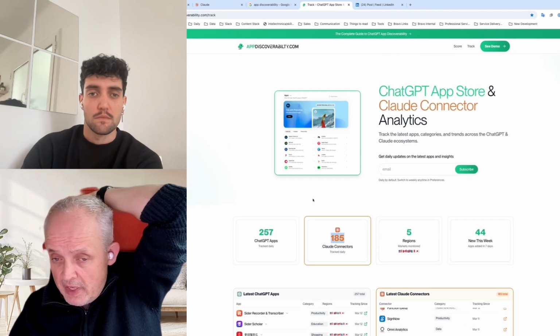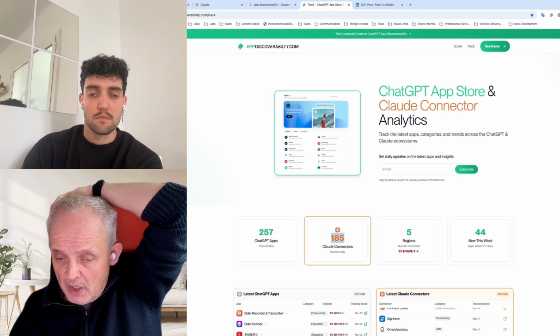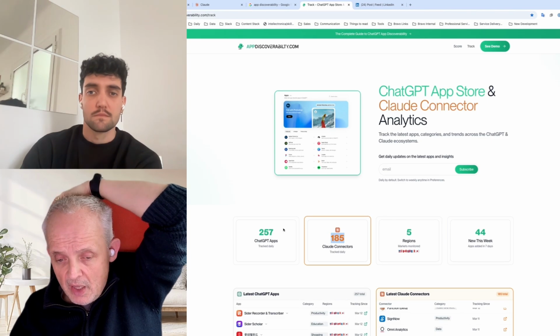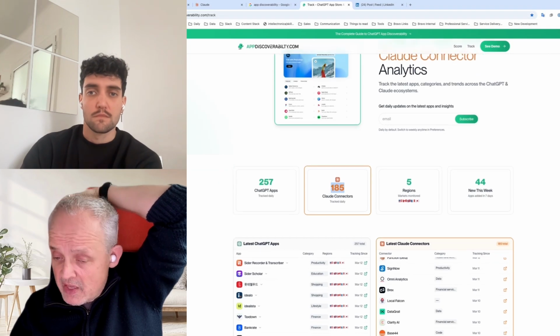I do feel like OpenAI is very slow to publish apps. I know of people who've been waiting weeks to have their app published. So it is a long process, and I think they're getting faster.